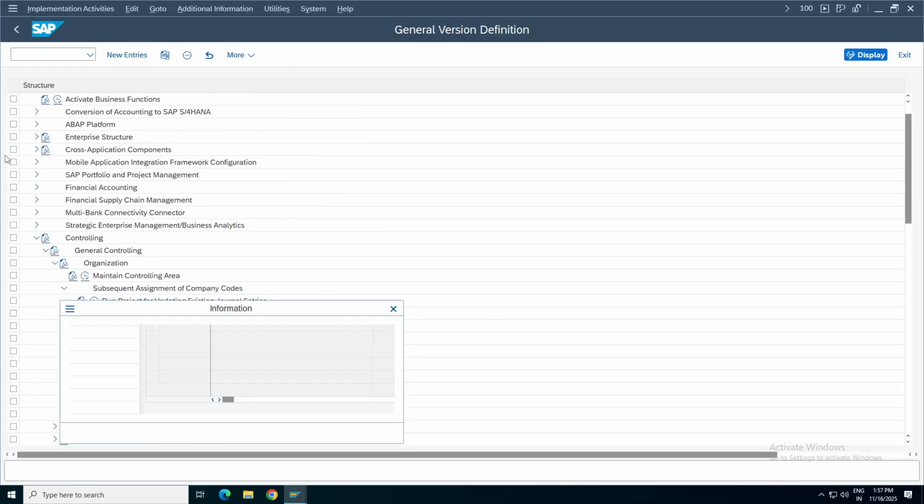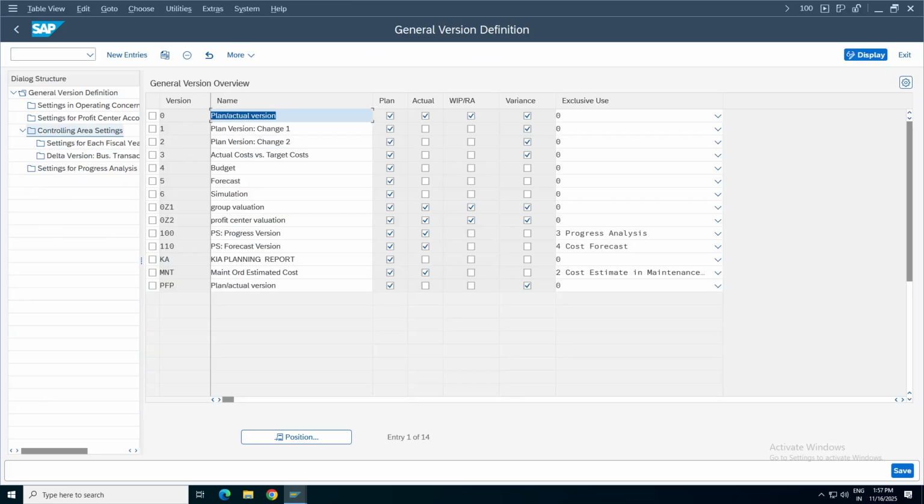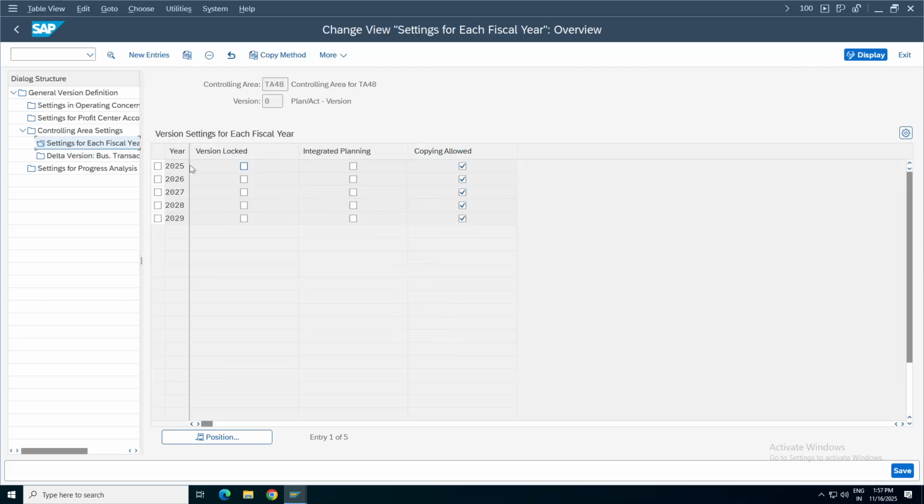So this is your controlling area now. Double click on the controlling area settings. Select at least one entry before choosing this function. Select 0. Click on the controlling area settings. Now you can see this is our controlling area. Now select your 0 version. Double click on settings for each fiscal year. Now double click on 2025.